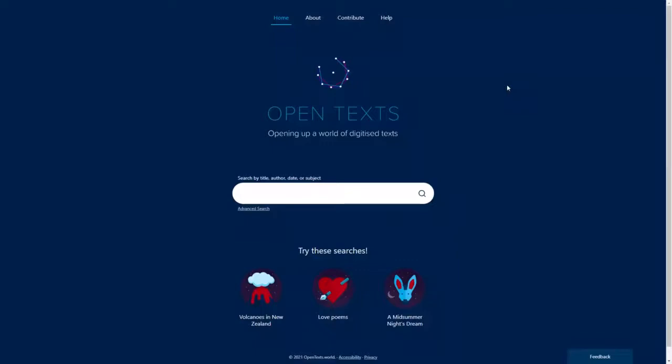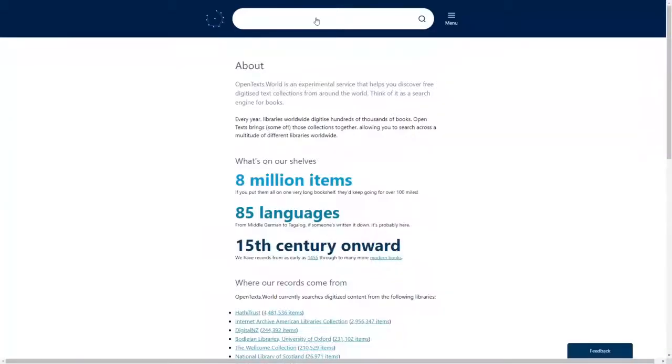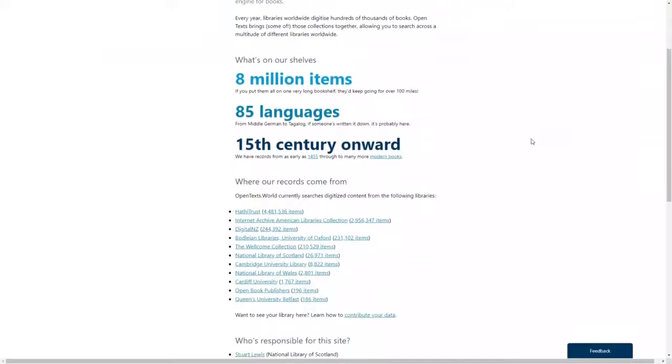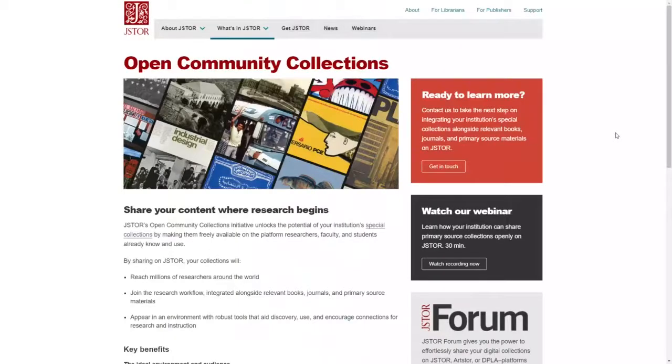This consistency, interoperability, and accessibility of our metadata has allowed us to make agile responses to new opportunities, such as joining the UK's national libraries and the Hathi Trust in sharing our collections with open texts. We've also been able to swiftly respond to a recent call by JSTOR Open Community Collections, who are currently offering institutions free hosting for a pilot period.